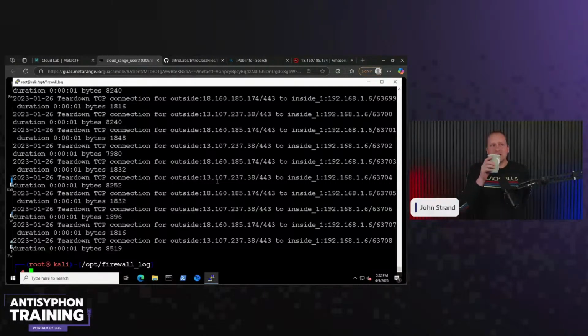So we can see that we have a teardown connection for outside 18.160.185.174, and then another one right after it's going to 13, and then another one's going to 18, and another one's going to 13. So it's literally Amazon, Microsoft, Amazon, Microsoft, Amazon, Microsoft. That's weird. Why are they like super working with each other? That seems weird. Microsoft and Amazon have decided to conspire against me.